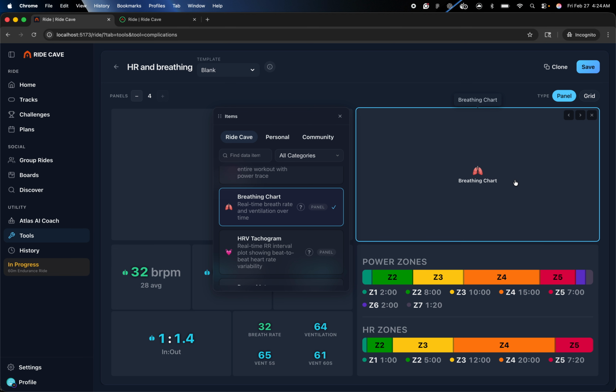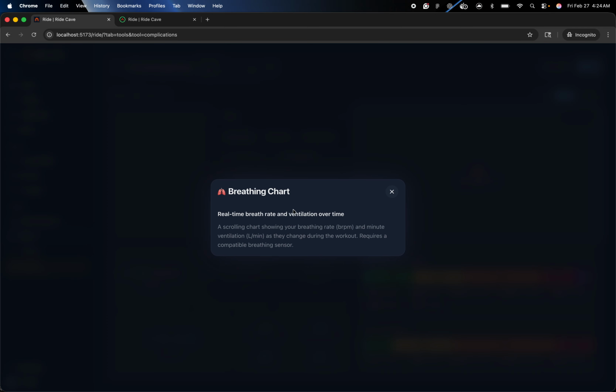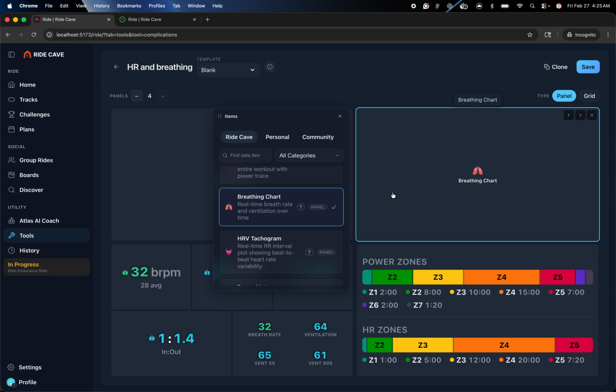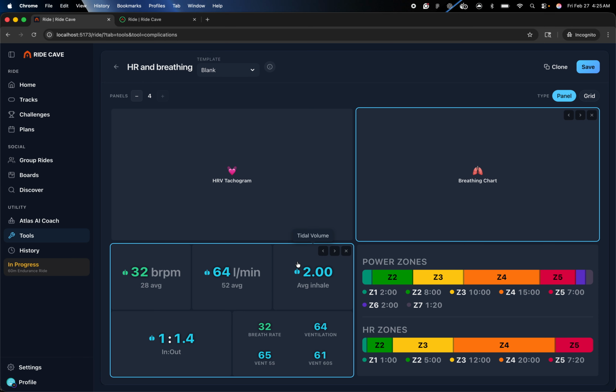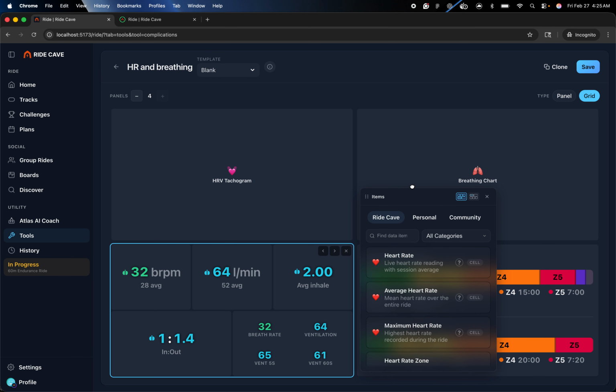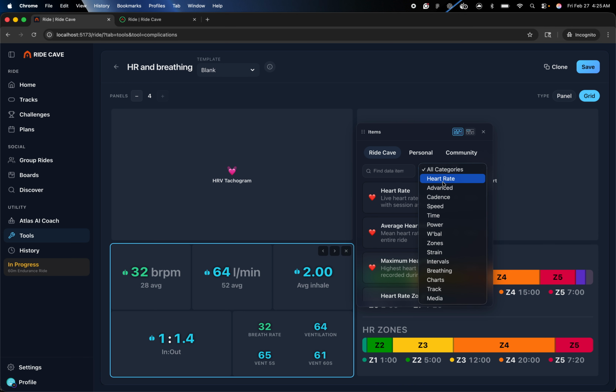And then for the breathing straps, we have the breathing chart, which I'll show in a moment. And of course, you can see what any of these do by clicking the info. And this will show your breathing rate and your liters per minute, which I believe they call minute ventilation. And then there's some new data here, which we have in breathing.